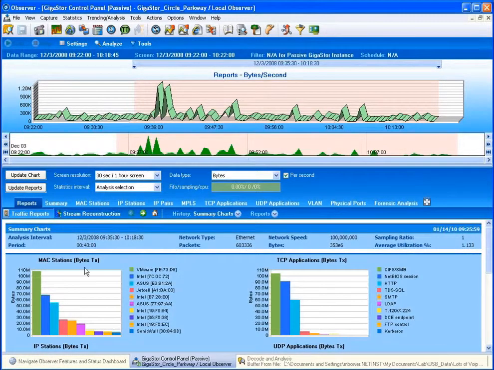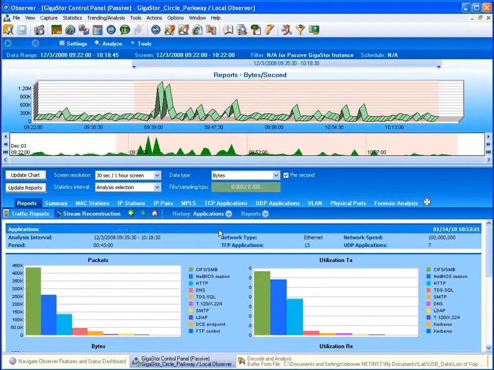Let's go take a look at what we found. My MAC stations, bytes transmitted, TCP applications, bytes transmitted, and I can pull this down. Let's take a look at our applications in use. And this is what was seen by the Gigastore in packets and overall utilization. So I see some CIFS, SMB, some HTTP.